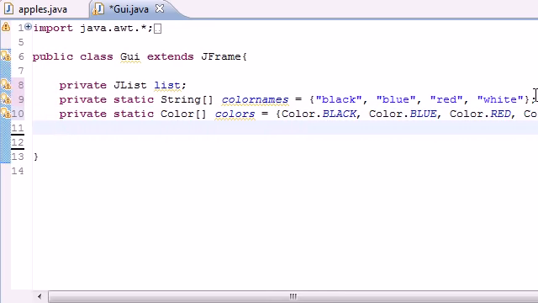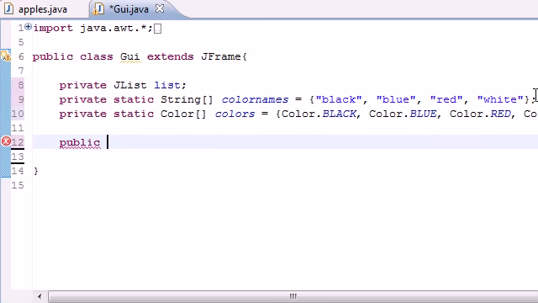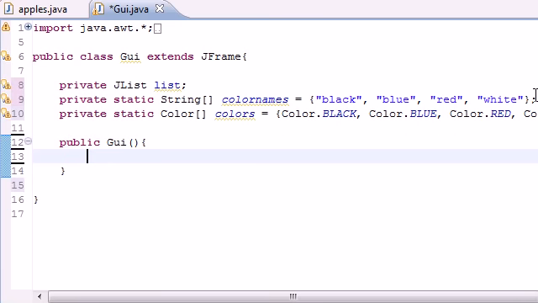Looks like we aren't getting any errors. And now we have our 3 variables pretty much: list, colorNames, and colors. We can go ahead and build our constructor or window. So go ahead and build your constructor, and it's not going to take any arguments. Just go ahead and do some housekeeping stuff.